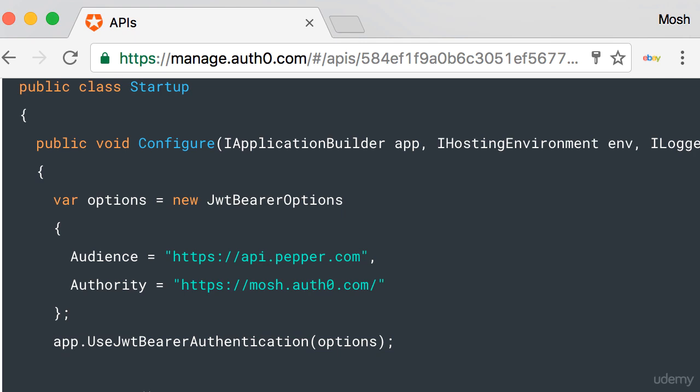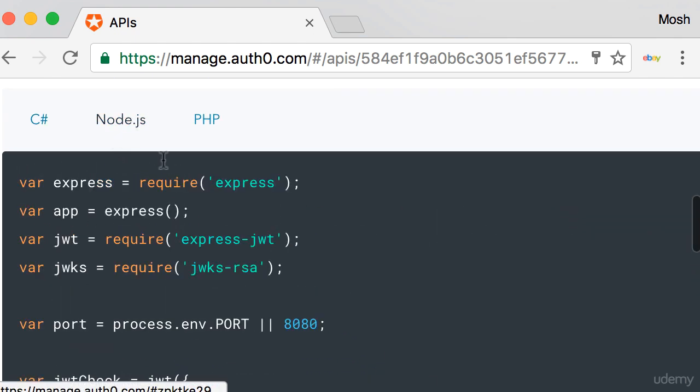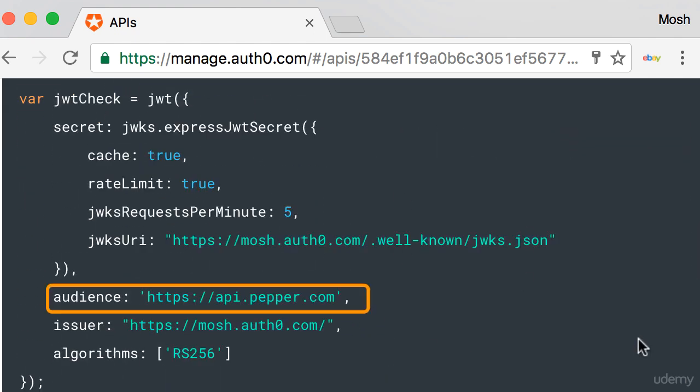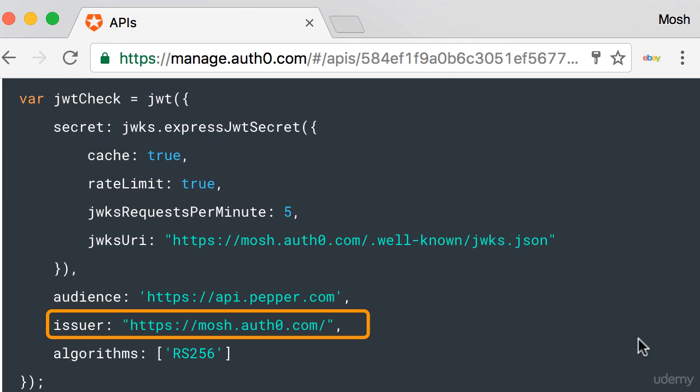Now note that here we're setting two properties. One is audience, which is that logical identifier we set for our API. And the other is authority, which is our domain under Auth0. And this is basically the domain that is issuing these JSON Web Tokens. Now, once again, if you look at the Node example, you see here we have a reference to audience, which is the logical identifier for the API, and issuer.